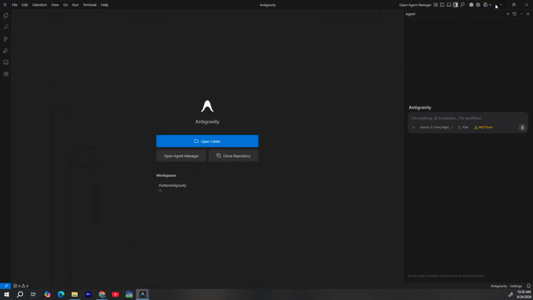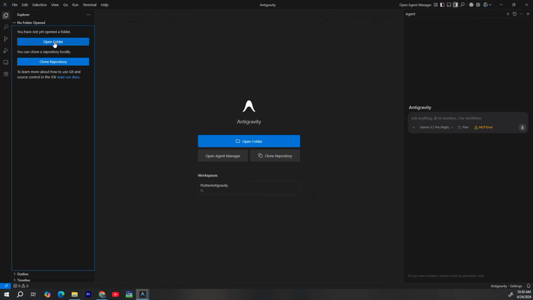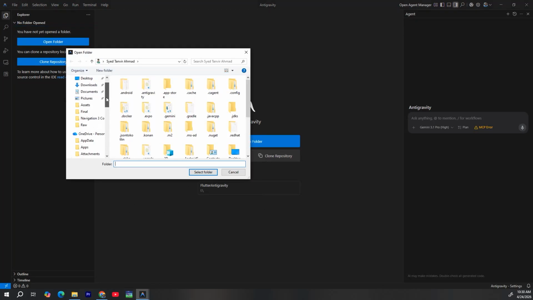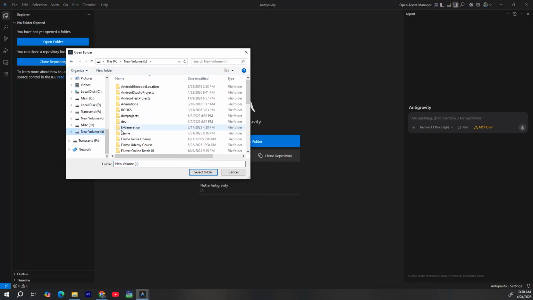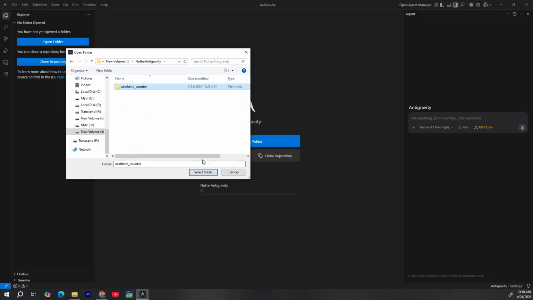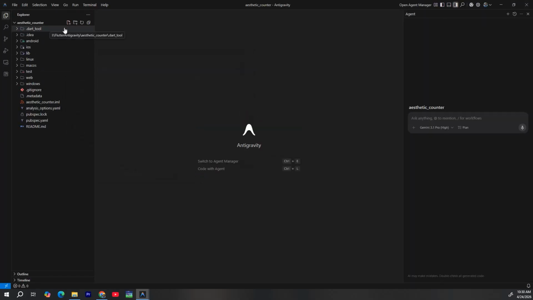So perhaps we need to go to our editor, explore, and open the folder. I'm going to hit this button and go to the location where I created the workspace, like Flutter Antigravity, and then select this folder. You see this is a complete Flutter project, and these are the files we are used to seeing in a typical Flutter project.